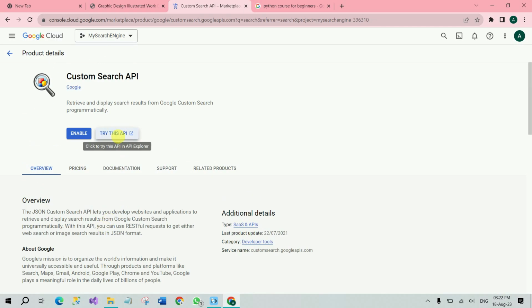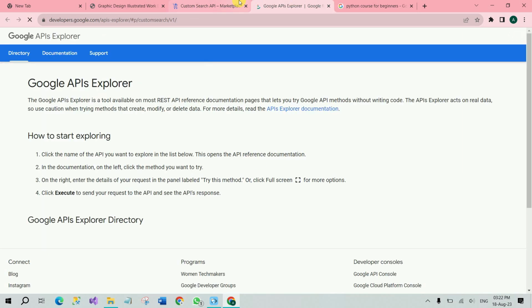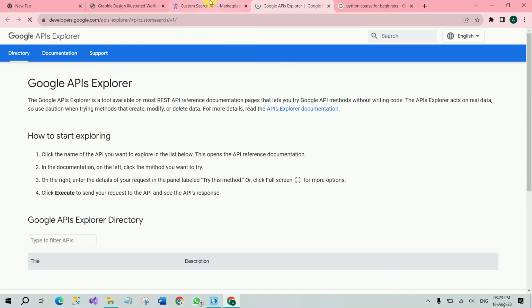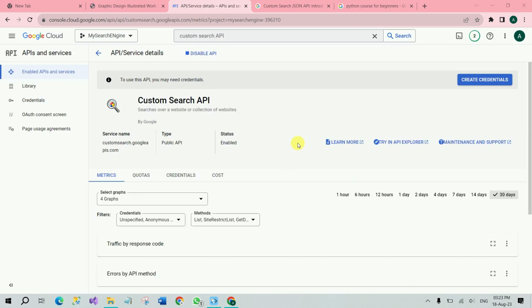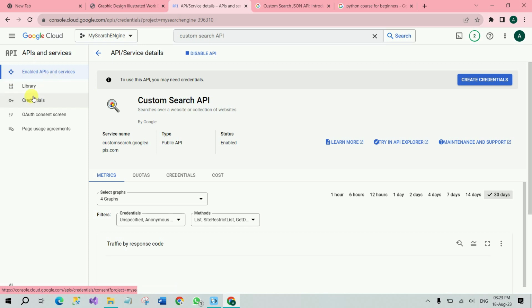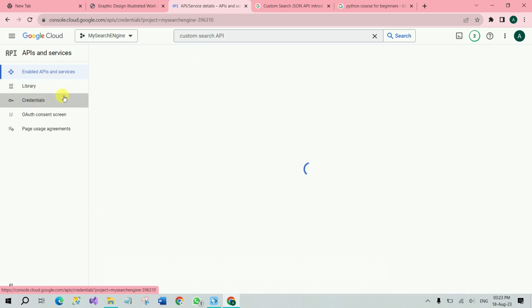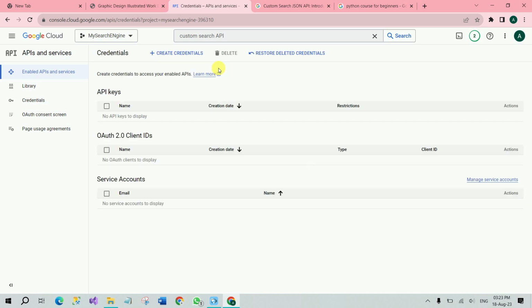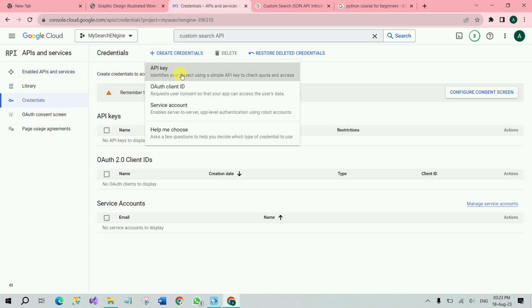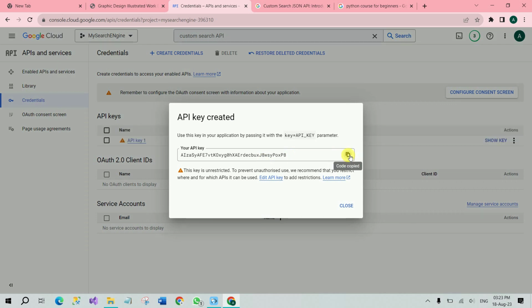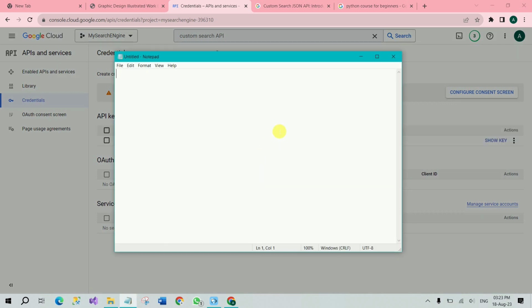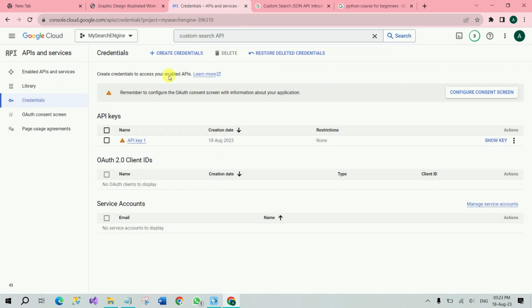Try this API and also enable this. We will be referring to API for some other things. That's why I have opened this link. Once the API is enabled, go to credentials and click on create credentials and then API key. It will create the API key for you that you can use in your project by accessing this API. The API key is created. I'm going to copy this and save it in the notepad file so that I could easily access this later.